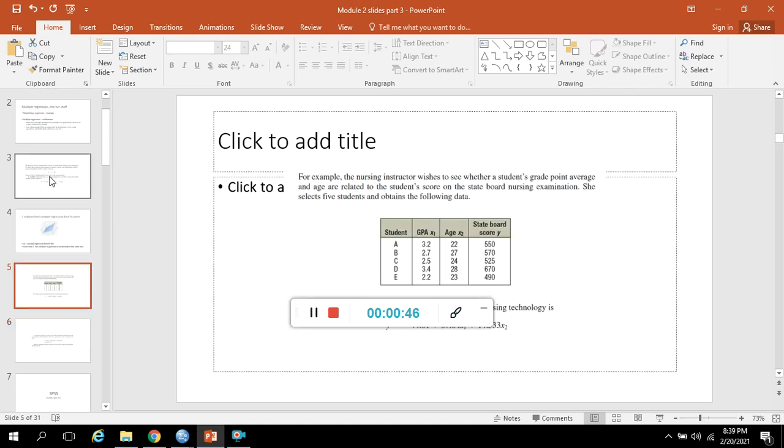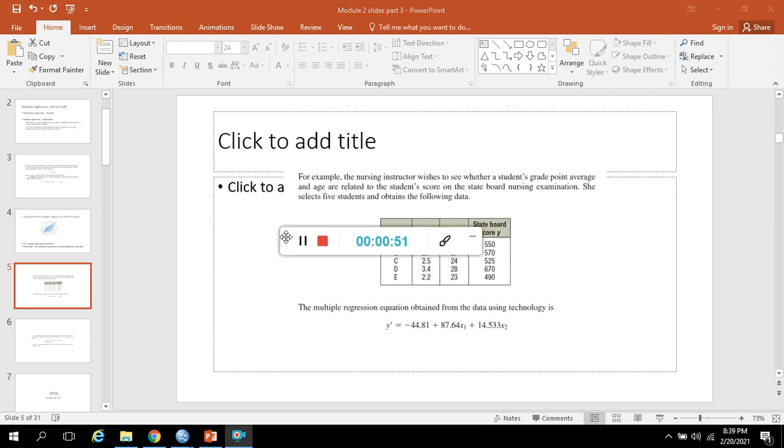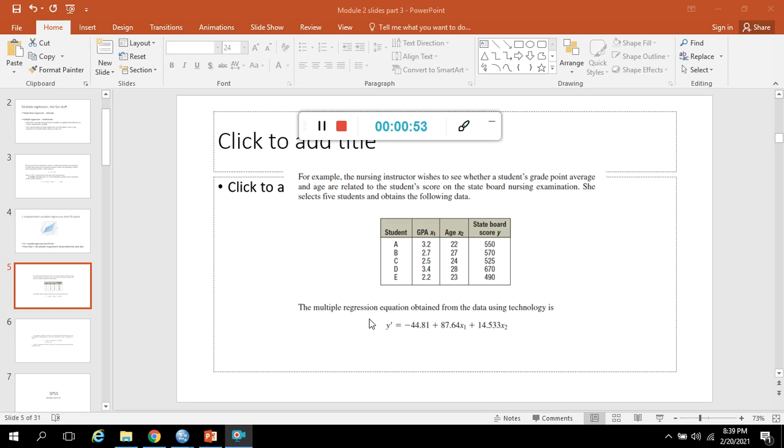And so the book has already produced the model. It's right here. This is from the Blumen book, somewhere in chapter 10 toward the end. The y prime, that's the predicted state board score, is negative 44.81 plus 87.6 times x1, which is the GPA, plus 14.533 times x2, the age. So I am going to reproduce this model by running it in SPSS.